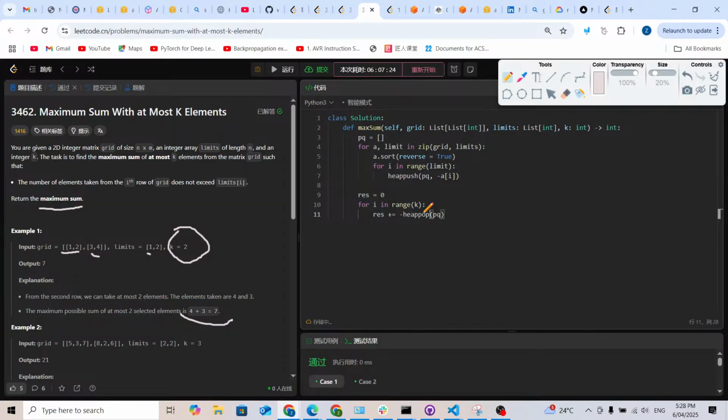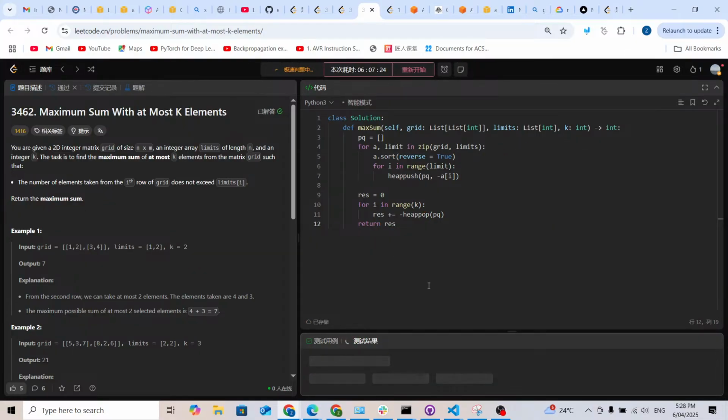So finally, we just need to return the result. Yeah, I think basically that's all about it. Let me just run it to check if it works. As you can see, it works.